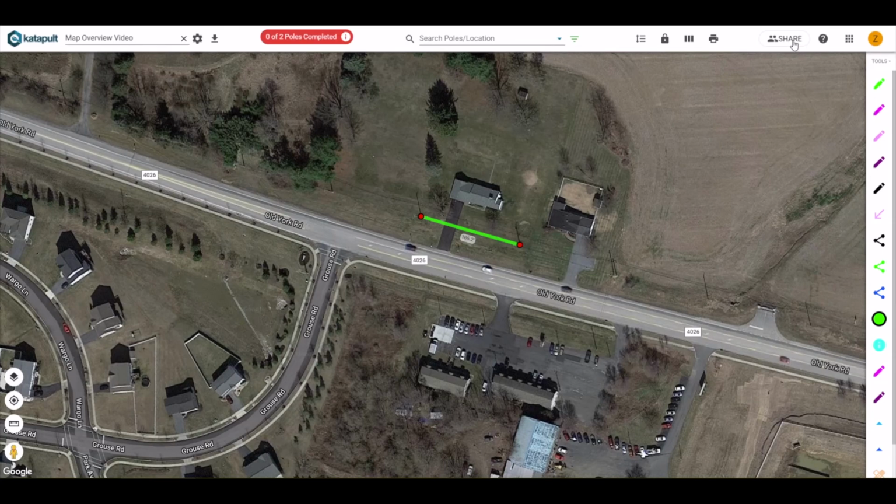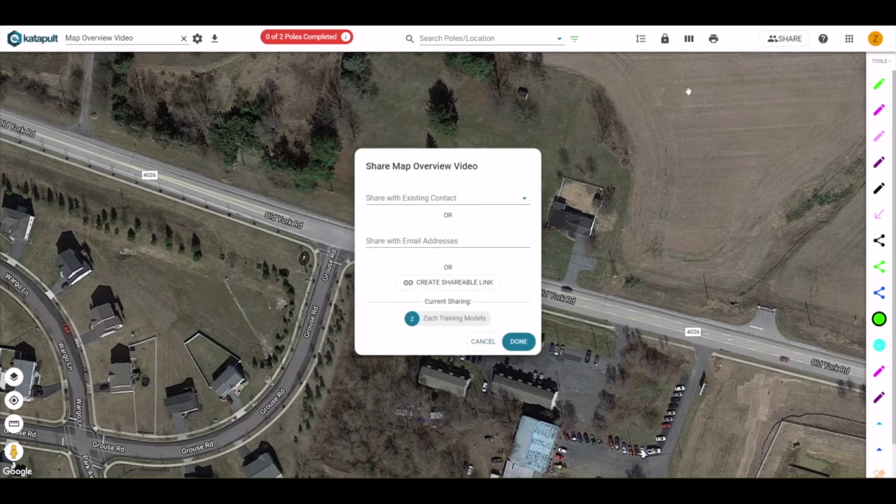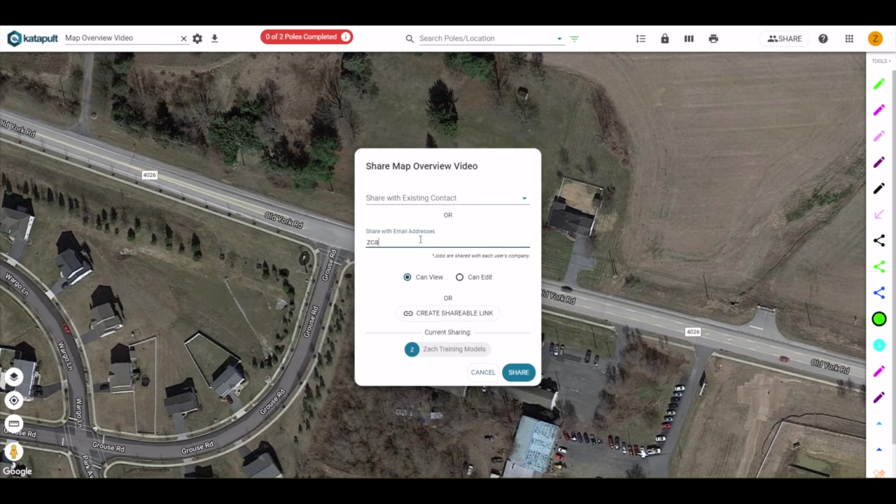To the right of the 3 bars icon is the Share button. The Share button allows you to share a job with a client or user. When you click this button, you have the option to share with existing contacts, which are people or organizations you have shared jobs with already, share with email addresses, or create shareable links for someone to view the job.